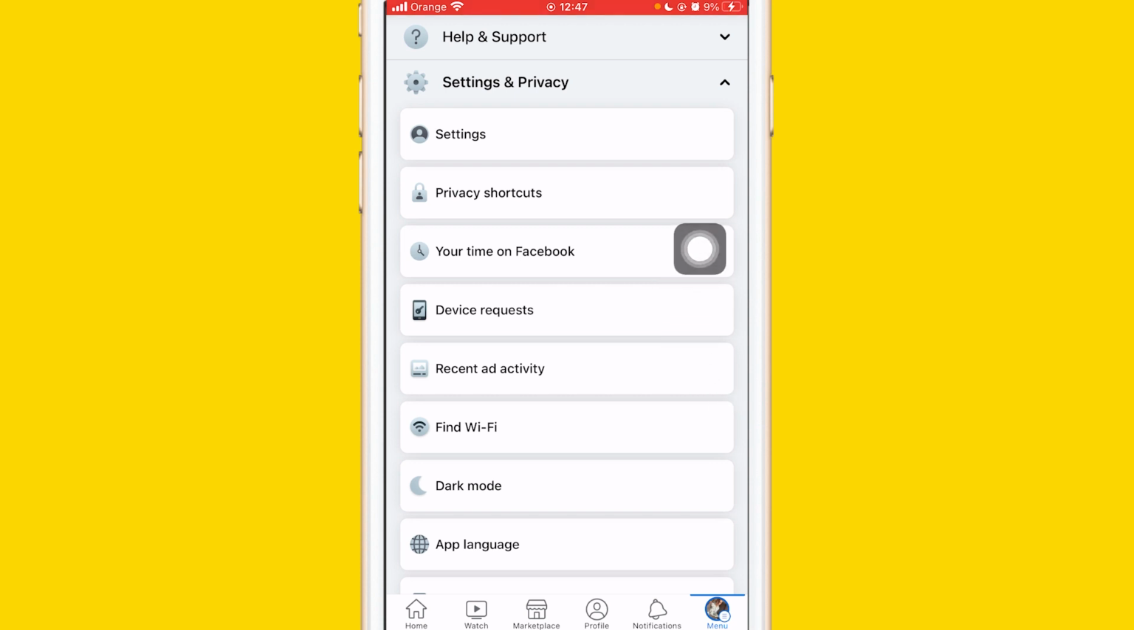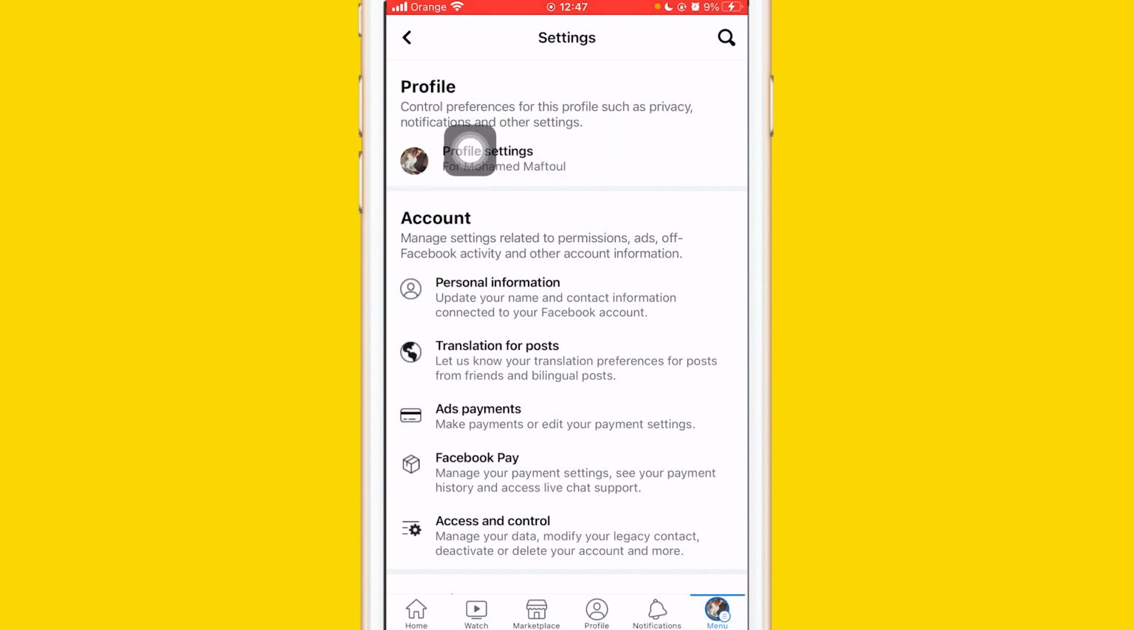Now after you click on settings and privacy, you want to select the first option, which says settings. Okay, you want to click on settings. Now after that, guys, you want to click on profile settings in the top here, profile settings.